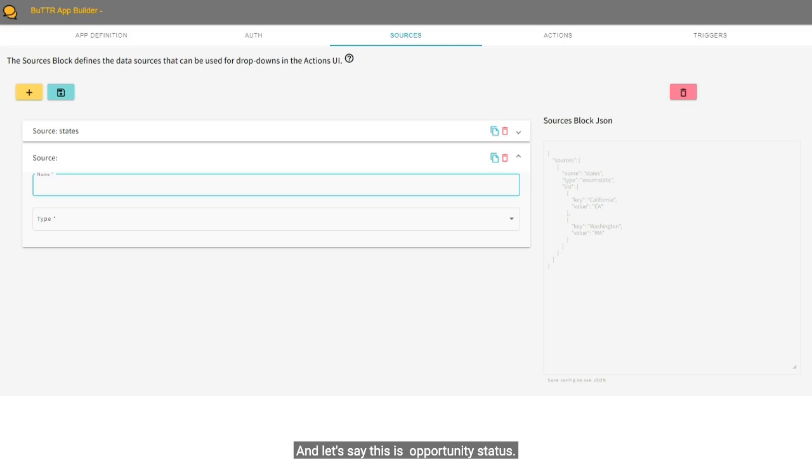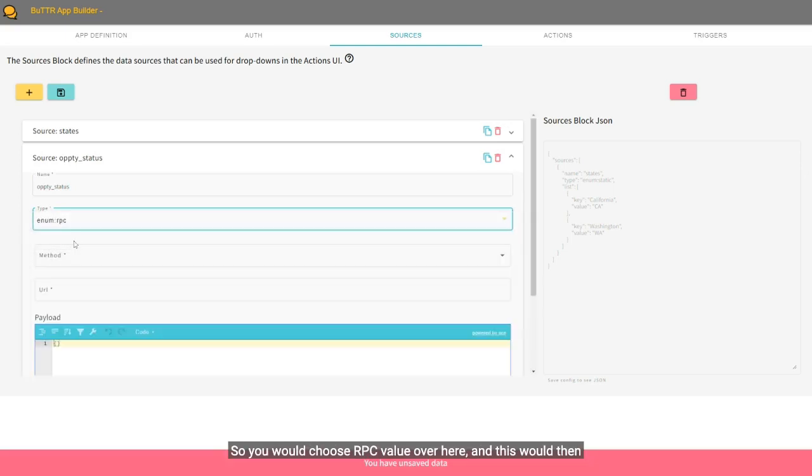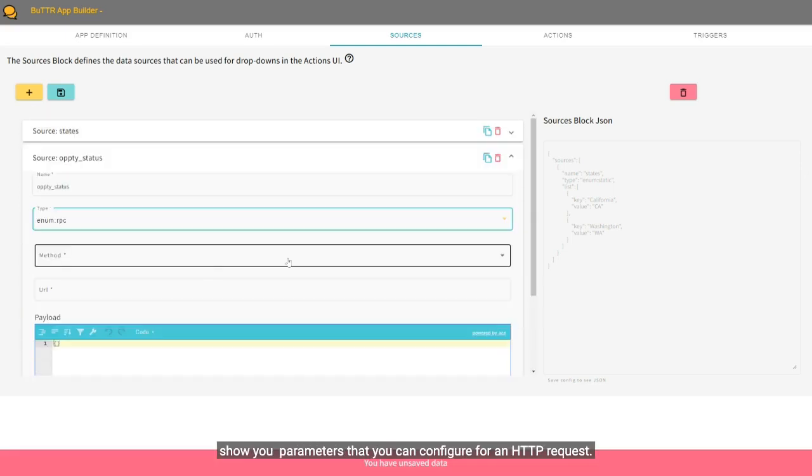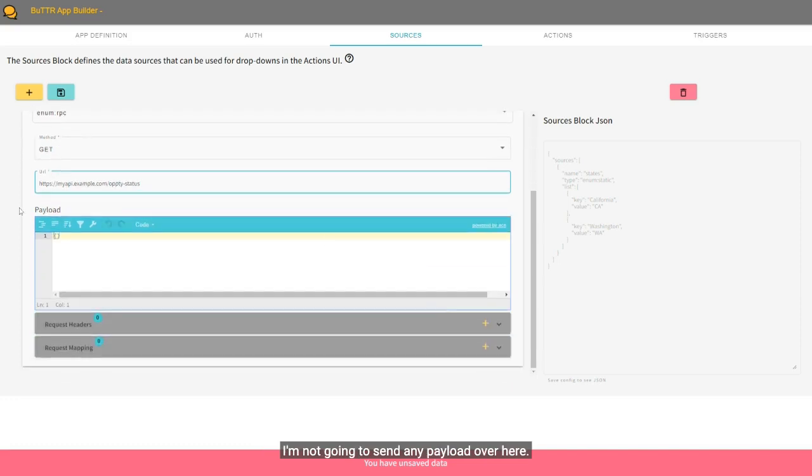And let's say this is opportunity status. Let's say that this is actually coming back from an API. So you would choose RPC value over here, and this would then show you parameters that you can configure for an HTTP request. So I'm going to do GET over here, and my URL is going to be https://myapi.example.com/opportunity. I'm not going to send any payload over here. It's just a GET request.